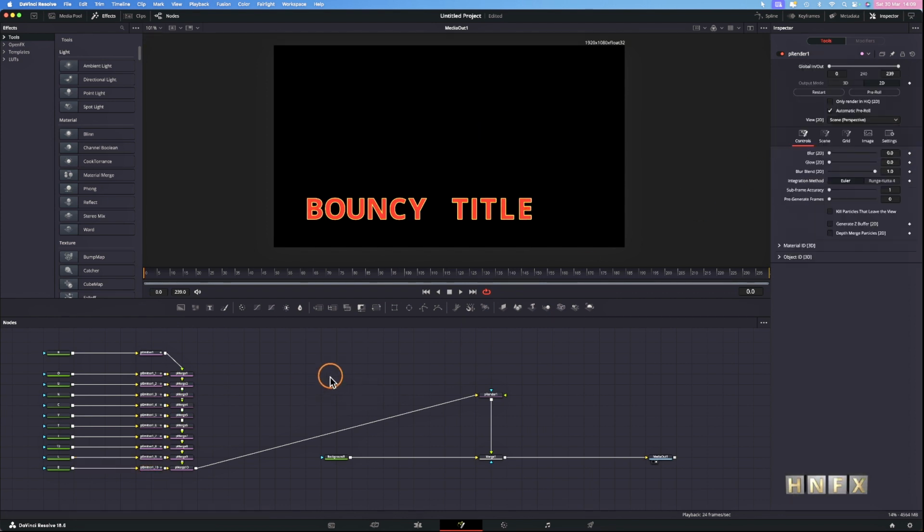So we've created the word Bouncy title, so that's great. This is the bit that takes the time, unfortunately. It's a case of creating each individual letter with particles and then moving them to where you want them to be.